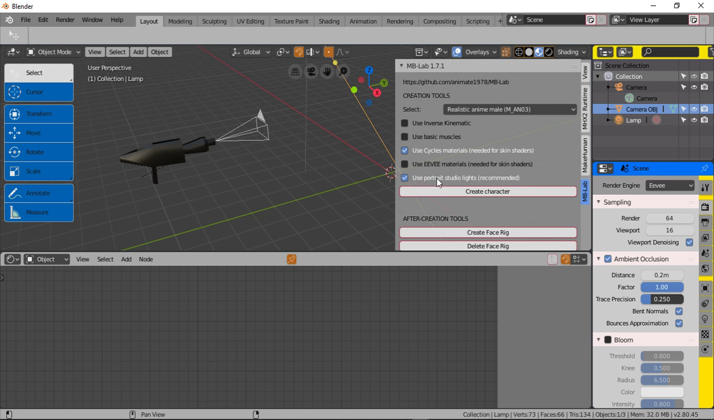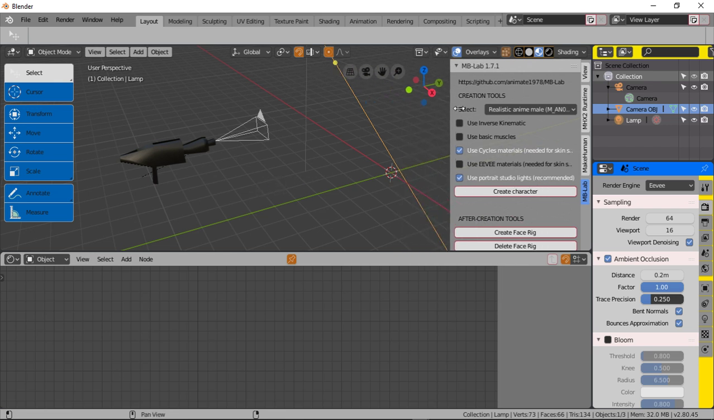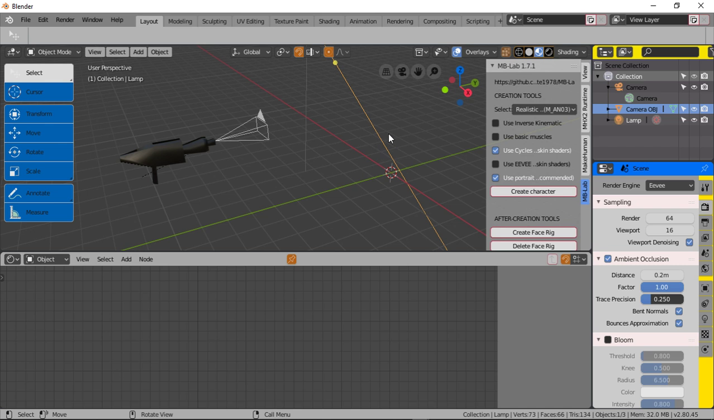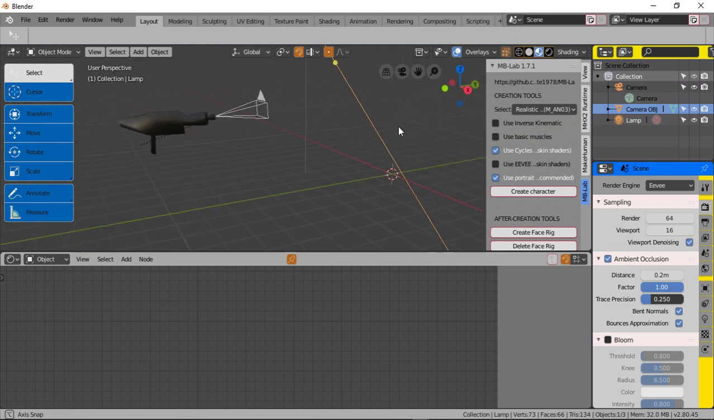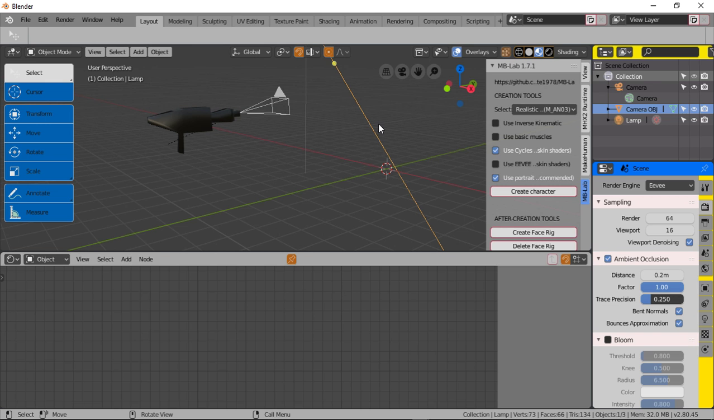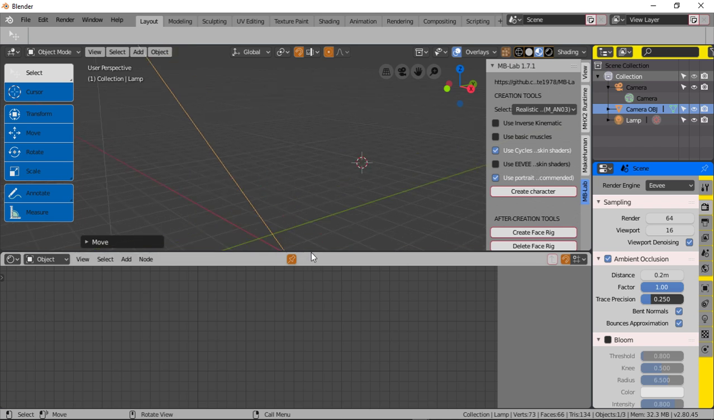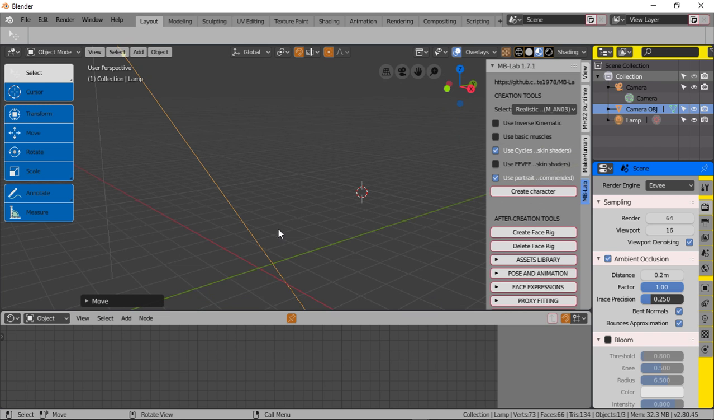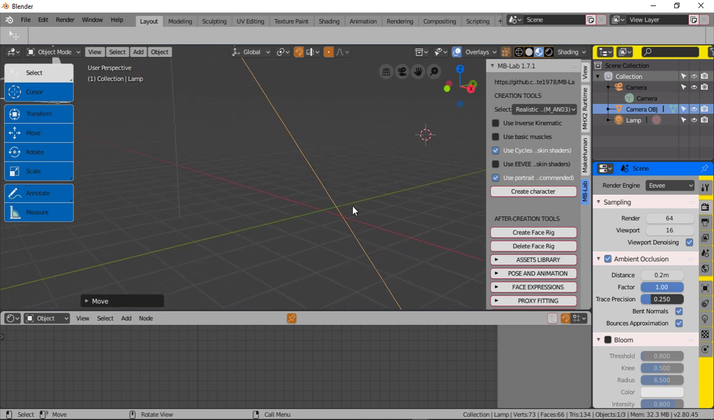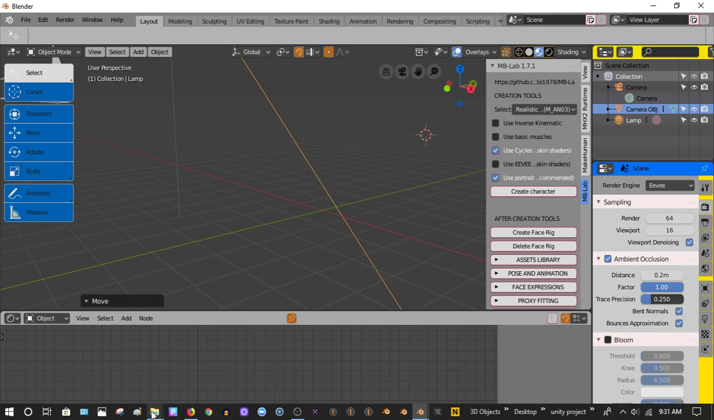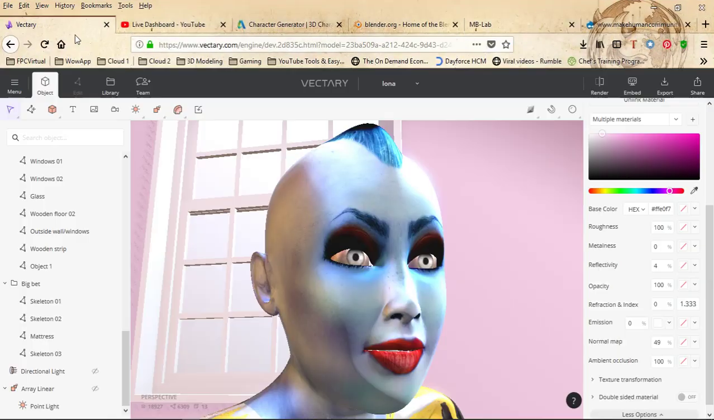So you can also use Portrait Studio Lights, which is recommended, and what that pertains to is to get the character fully lit up in terms of the viewport area here. Hold on one second, let me move this over. The character will have a lot of lighting, and whatever is in your scene, in your background, will be lit up where you can see it stands out, and you can have a shadow, you can have a floor setting if you want to put in a floor, kind of like on Vectary where I have this scene.